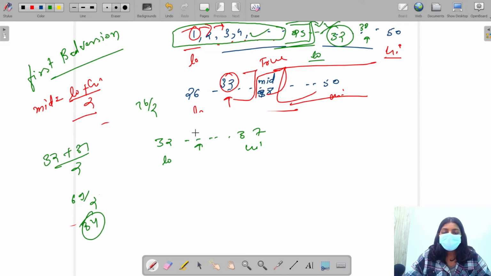Is it a bad version? Yes, it is a bad version. Then all these versions after it are also going to be bad. Then decrease my high to mid minus 1. So now my low is 32, my high is 33. Okay, so this is my range.